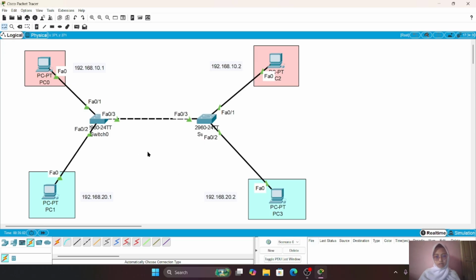The two switches are connected through a trunk link using Fast Ethernet 0/3. The objective of this implementation is to demonstrate how VLAN trunking allows multiple VLANs to communicate across switches using a single physical connection. Now, let's begin the configuration process.